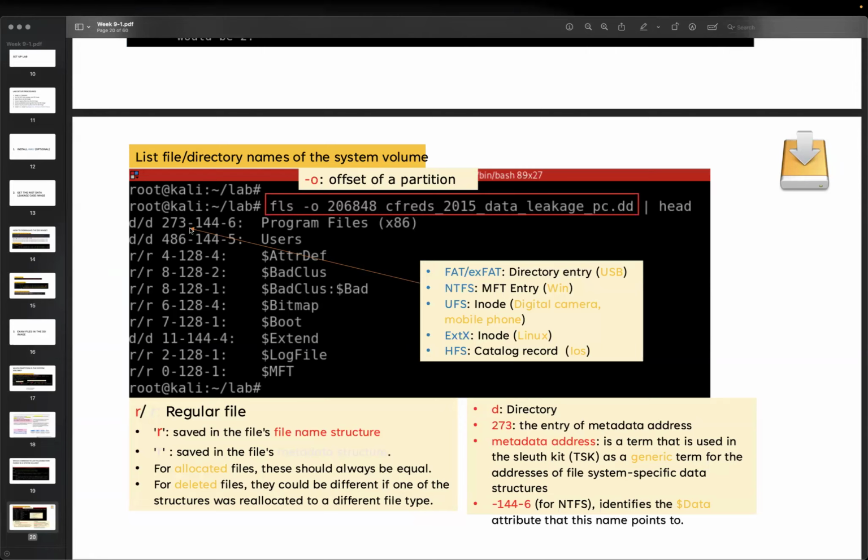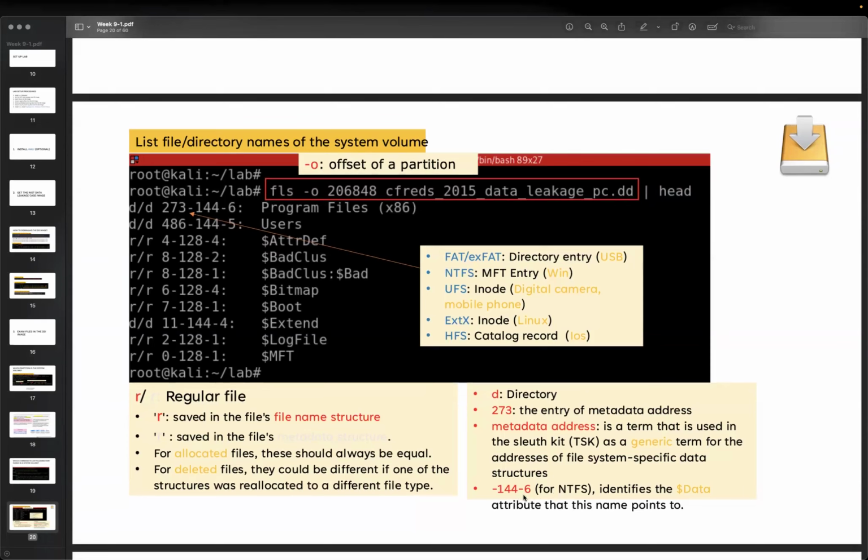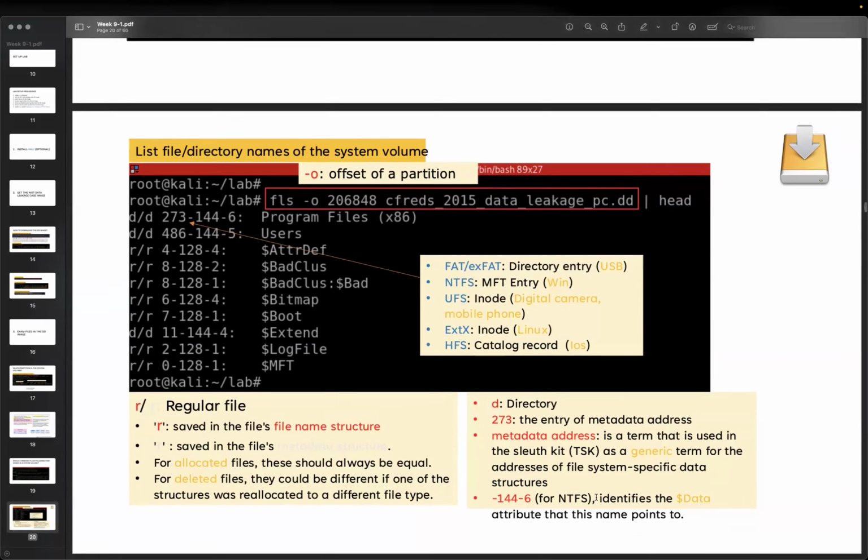And if you see some numbers right here, it can be the entry point of the metadata address. Based on the metadata address, we're using the TSK, so that's what we're using, for showing the address of the system specific data structure. And for the one behind, it's showing 446, so that will be NTFS, so we're showing the data attribute. Different numbers represent different types of system.